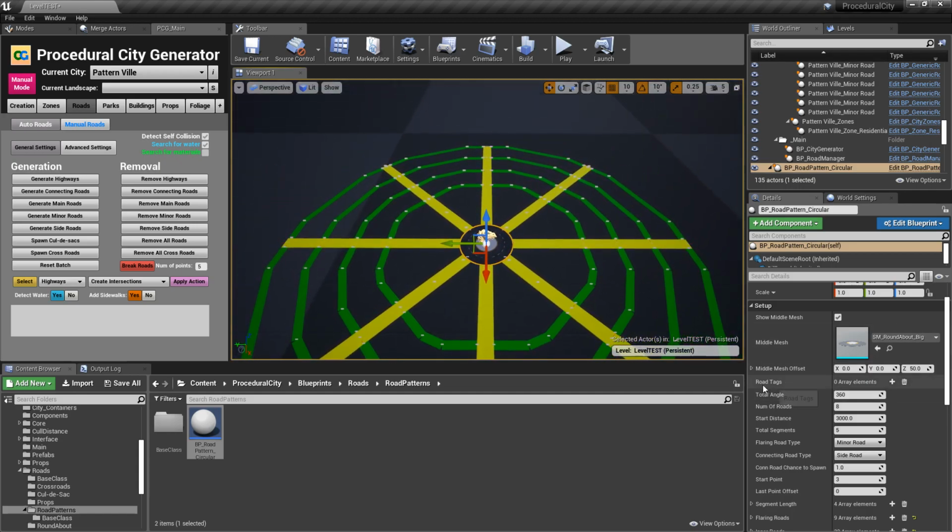You also have the option of adding specific road tags to your roads. And these are going to be actor tags that are automatically added to the road. And if you saw the video on road management, you know why it would be very useful to add custom road tags to these roads, because then you can just spawn buildings on those specific roads.